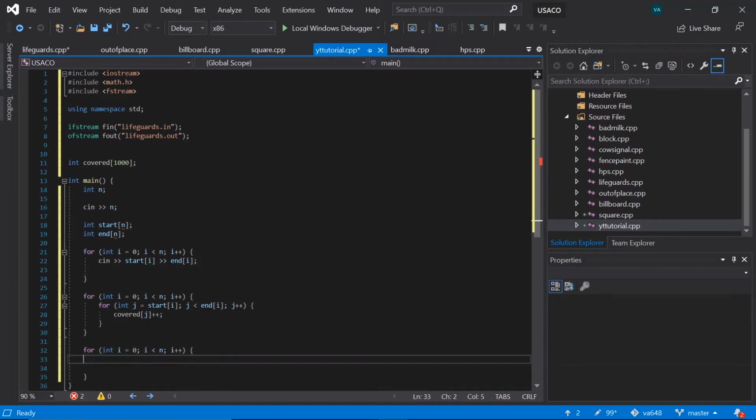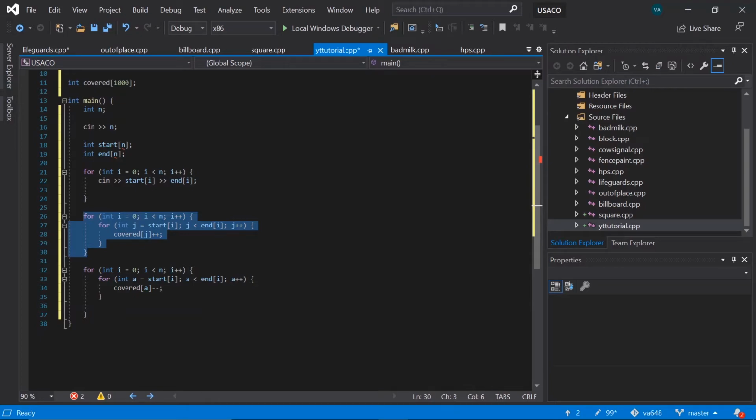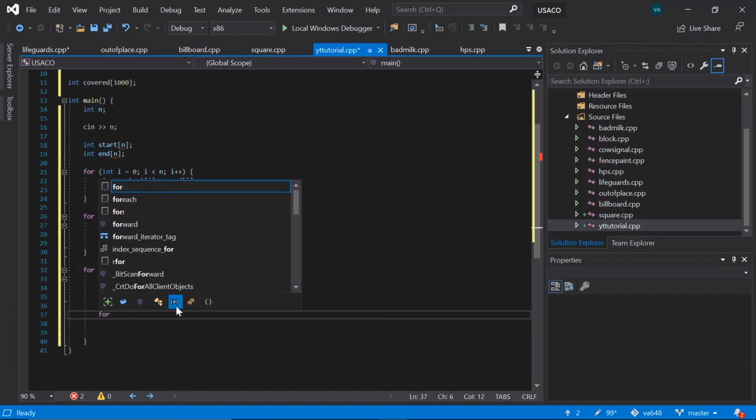And then once in here, we are going to start removing each lifeguard one by one. So a equals start I, a less than end I, a plus plus, covered a minus minus. So basically this just undoes the previous step in order to count how many hours we're gonna get once we remove the first lifeguard and the second and so on. So we're gonna create yet another for loop.